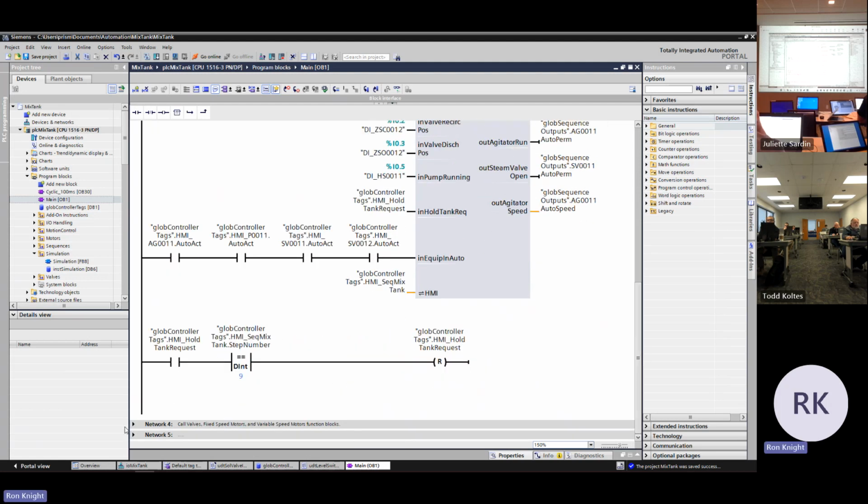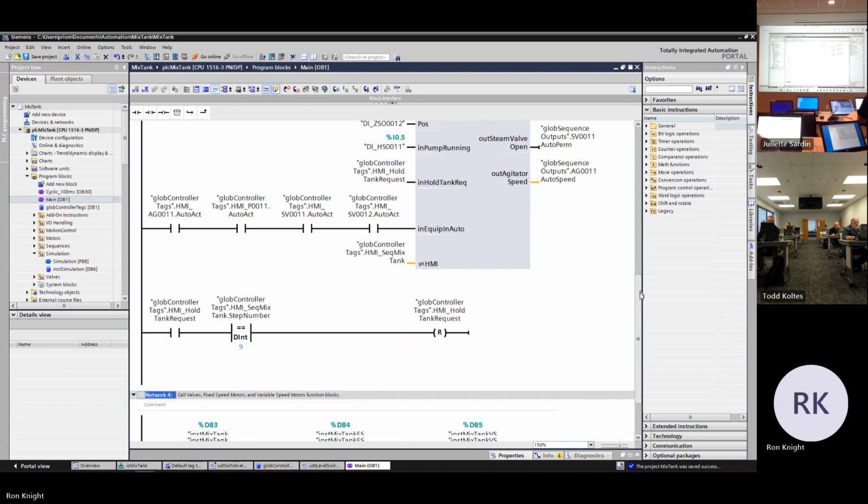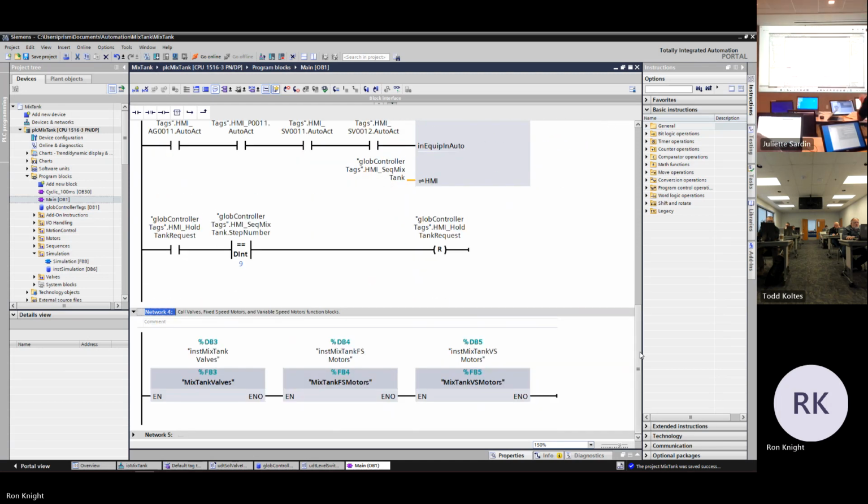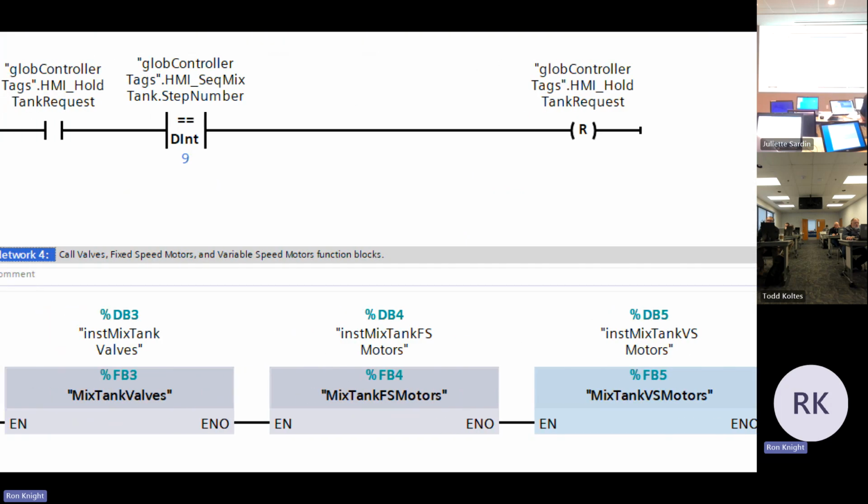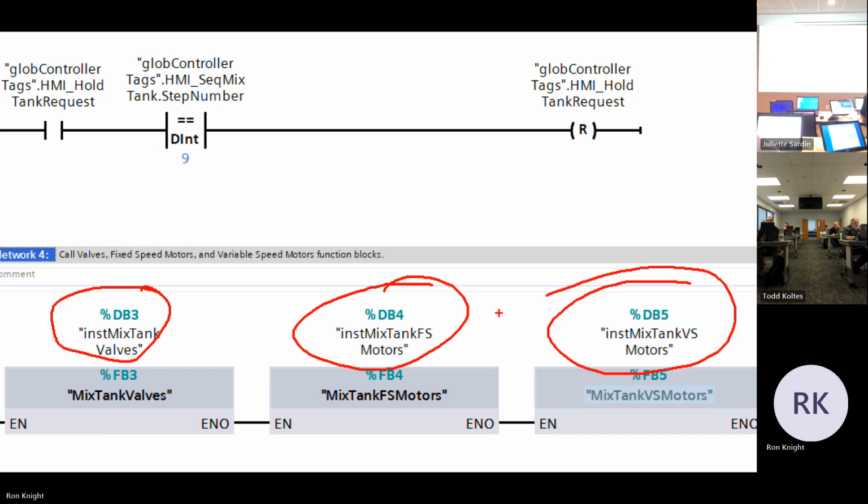Let's close it out with network 4. Let's just see what that looks like. Again, 3 more function block calls, one for valves, one for fixed speed motors, one for variable speed motors. Notice each one of them has an instance data block. Got to be there.